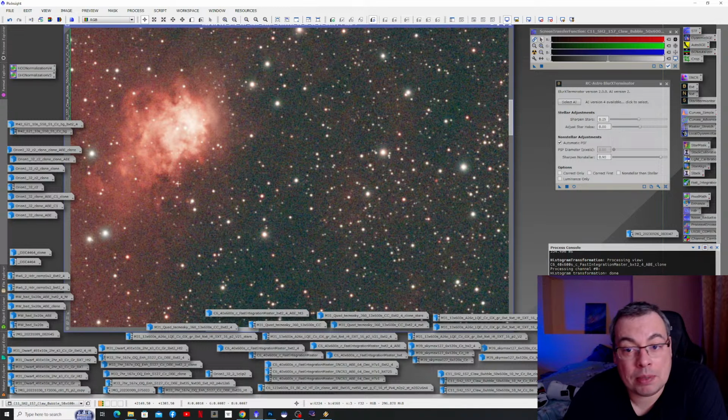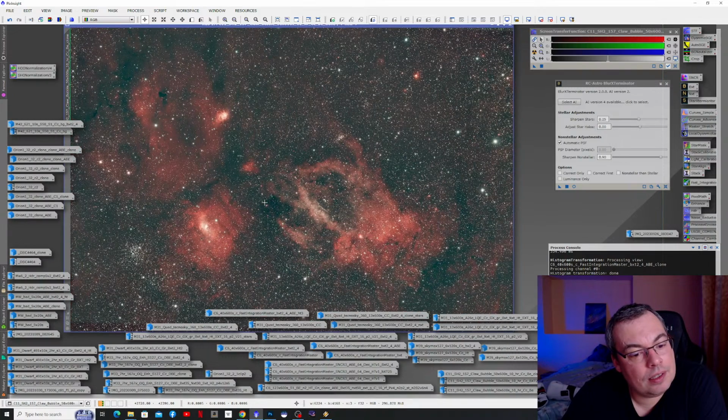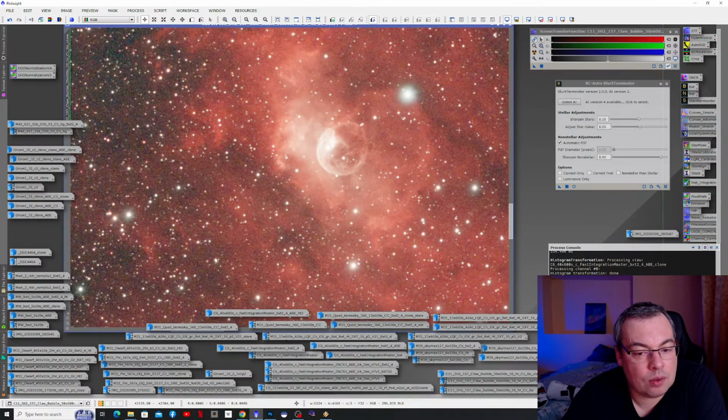BlurXTerminator will do also a better job getting nebulosity sharper than before. Let's see before. Look how nice. See? Let's go on the Bubble Nebula. Before, and look now. Huge improvement.